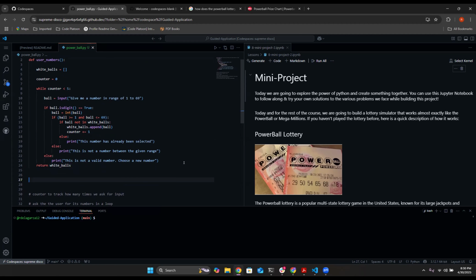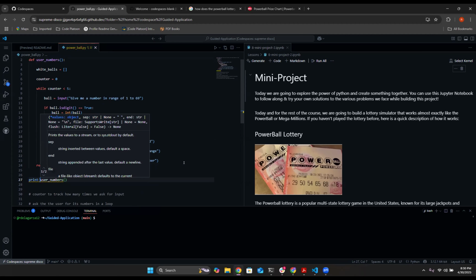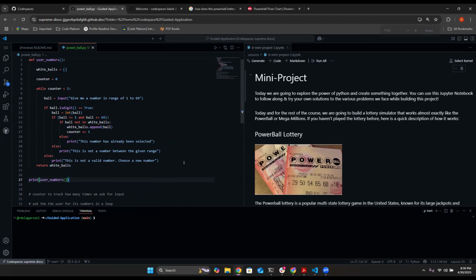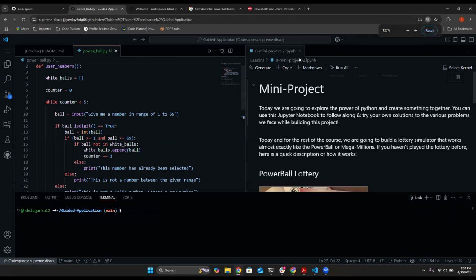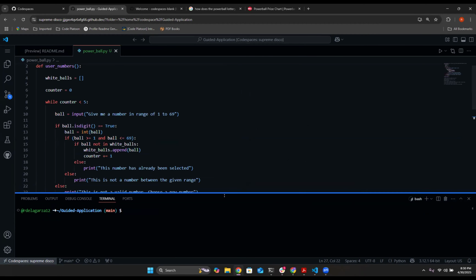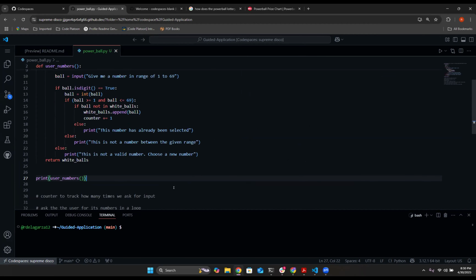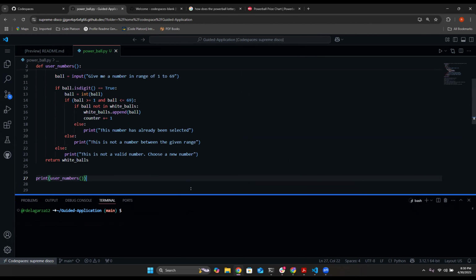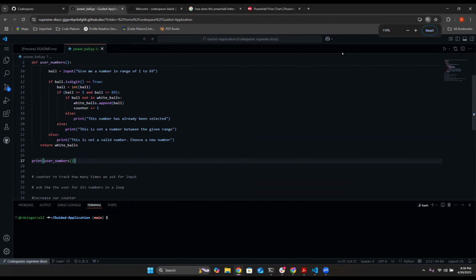And let's go ahead and run this function. I'm going to say user numbers, and let me put it around a print statement. I just noticed that I've been doing this on a small screen, so I'm sure you might be struggling seeing it. I think that's better. Let's try it out. Let's run this.